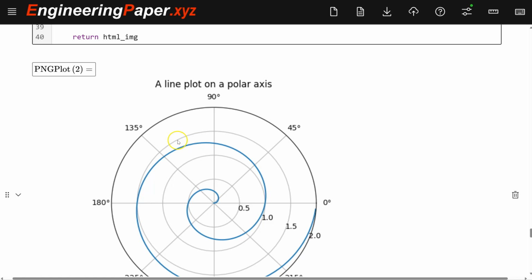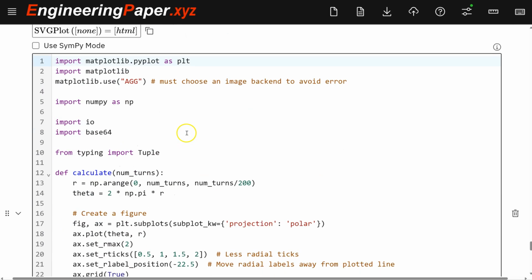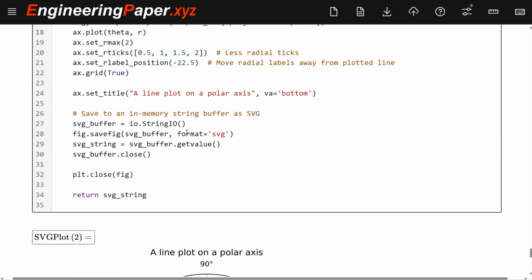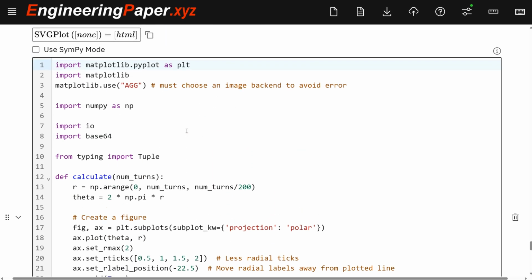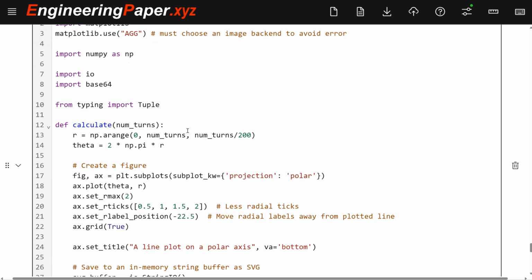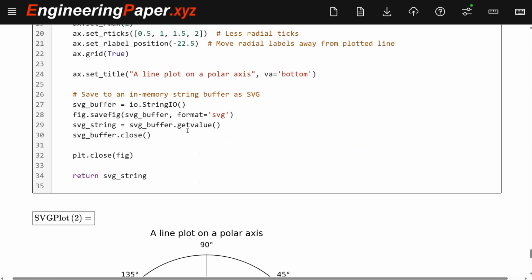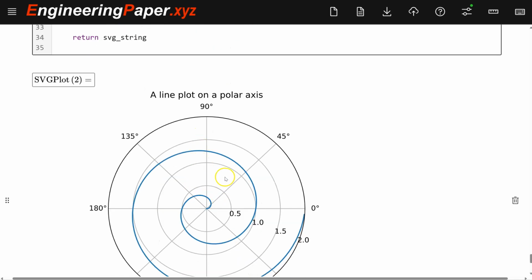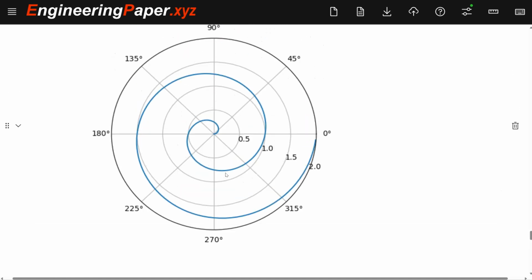Here I'm showing polar plots, because Engineering Paper doesn't include polar plots, so I'm showing how you can extend the functionality of Engineering Paper using Matplotlib. If you're just doing normal scatter plots, the built-in plotting would be easier. But if you need to reach for something that isn't there, like bar plots or pie charts, then this will be a powerful tool. Here I'm doing it as SVG, which gives a nice crisper image than PNG for Matplotlib.